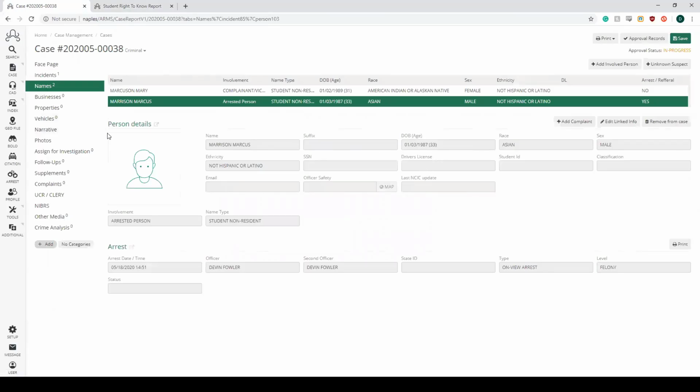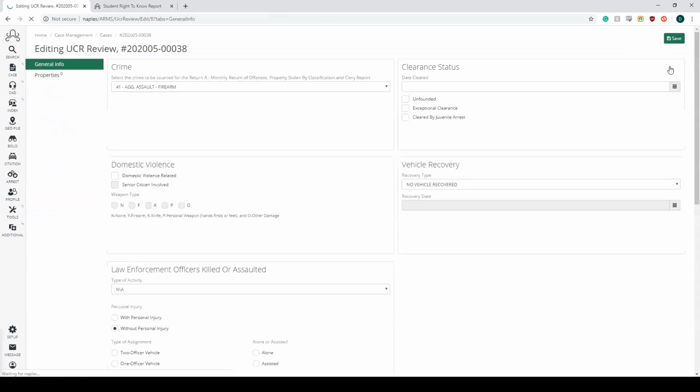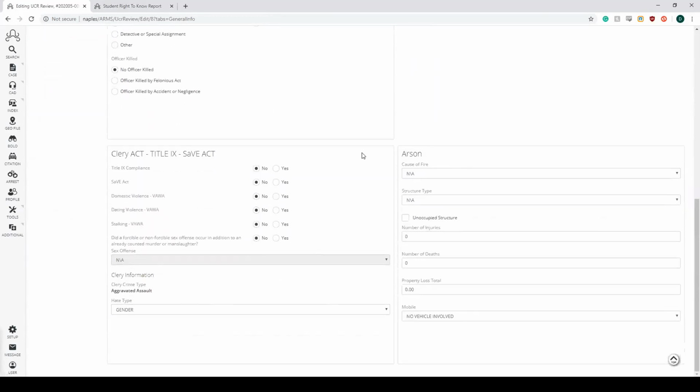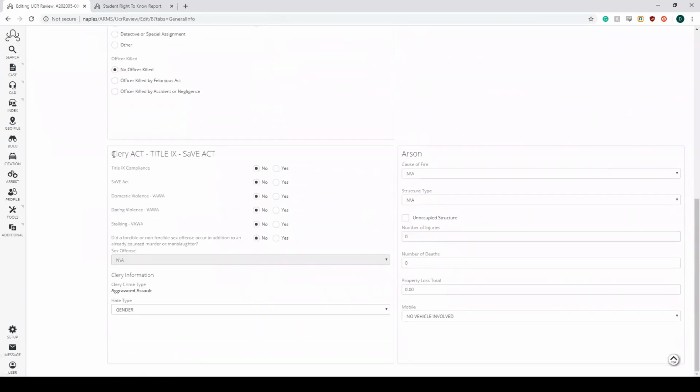The other ones, the ones that you saw with the Clery Act data type, are all going to pull from right here. This tab is going to be UCR/Clery reporting. So if you're reporting NIBRS and you no longer report UCR summary, you still have to come in here to report Clery, but you don't have to worry about the UCR part. So we'll come up here to start UCR review. You'll see that this pulls in the crime code from the UCR review. Then if we scroll down, because we can ignore all this other stuff, this is all related to UCR. If we come down, we've got our Clery information in these two boxes right here.